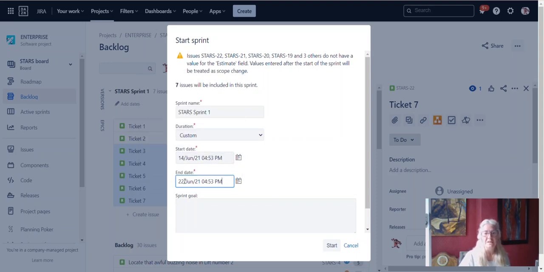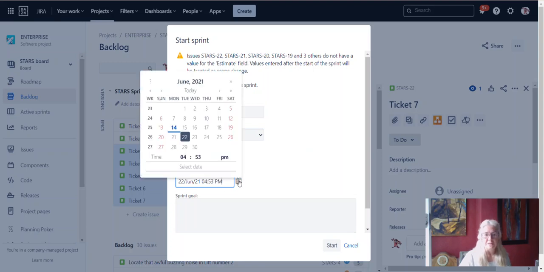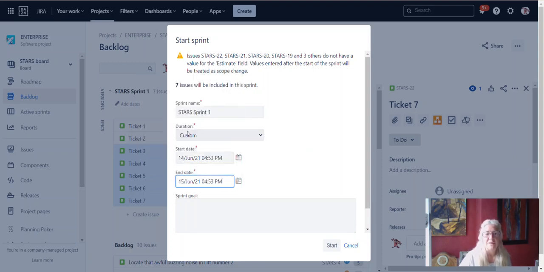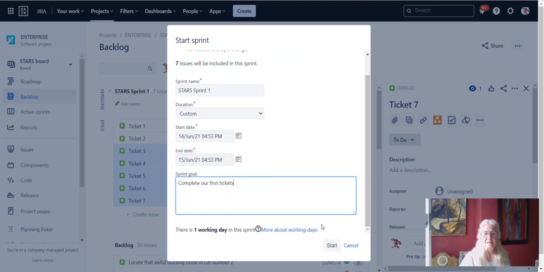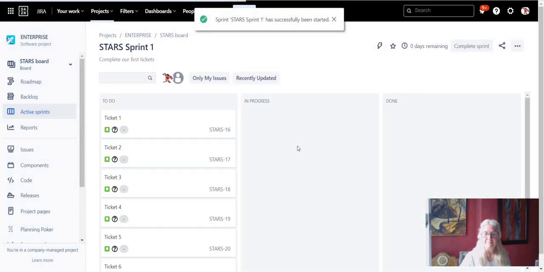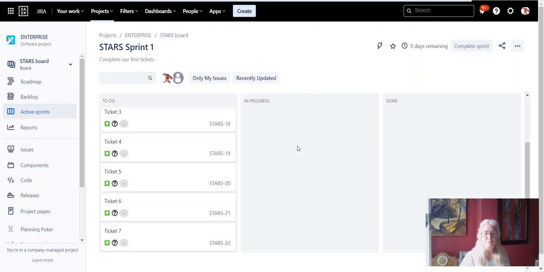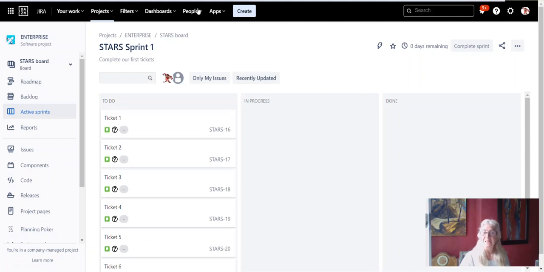Duration is custom. Oh, that's not tomorrow, is it? Where's tomorrow? Tomorrow's the 15th. There you go. So it starts today, it ends tomorrow in 24 hours, and we'll put a sprint goal of, I don't know, complete our first tickets. And hopefully you'll have a much better sprint goal than that. And then you click on Start. And there you go. There's your board with your nice new sprint on it, all set up and ready to go. Simple as that.